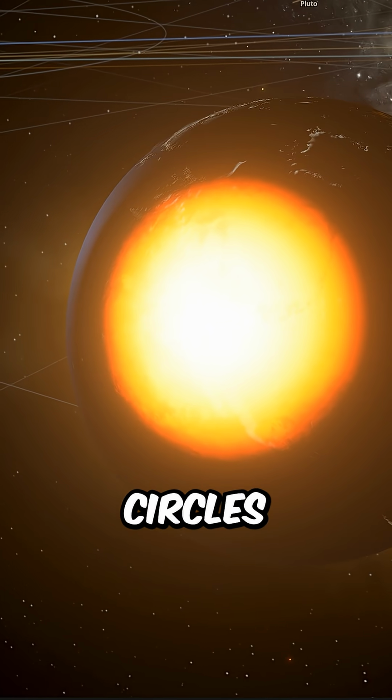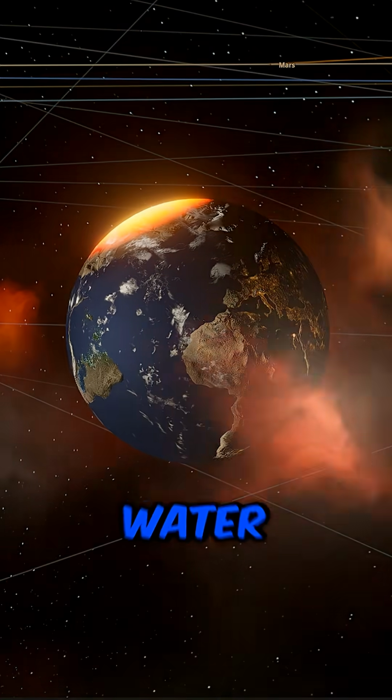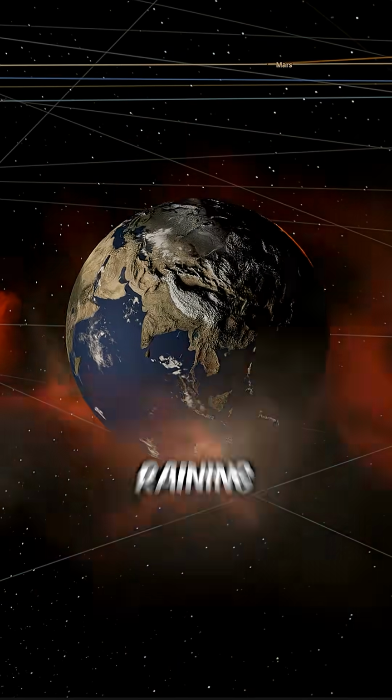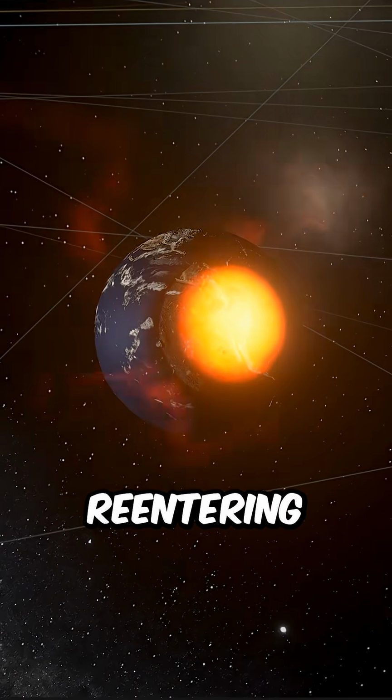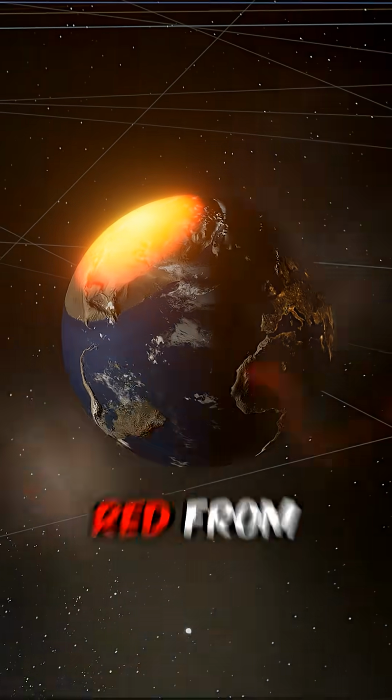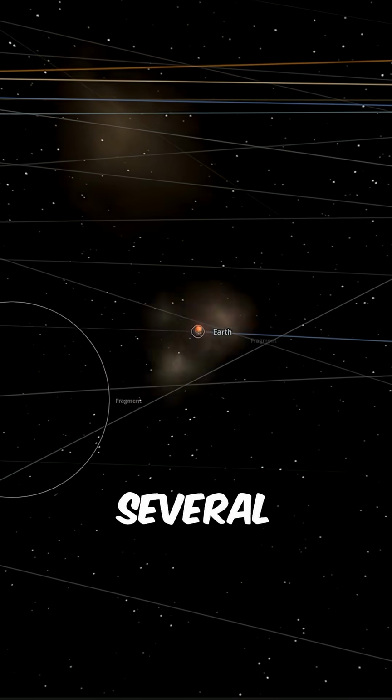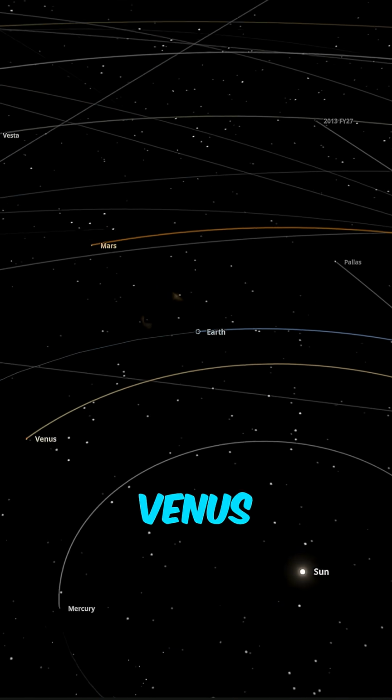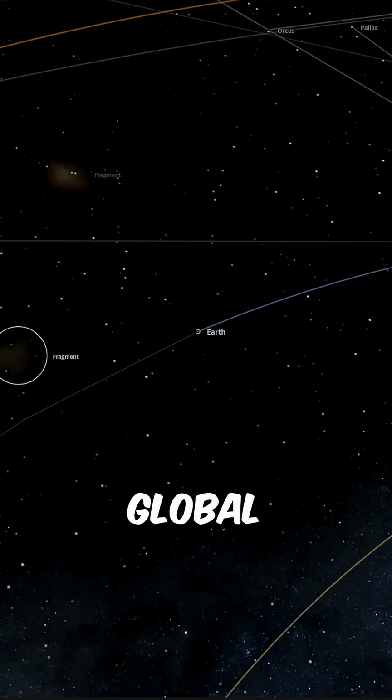The shockwave circles the planet within minutes. Molten rock and water are thrown halfway to space before raining back down across the planet. Re-entering debris heats the sky until it glows red from horizon to horizon. For several hours, Earth shines brighter than Venus, our own atmosphere turned into a global furnace.